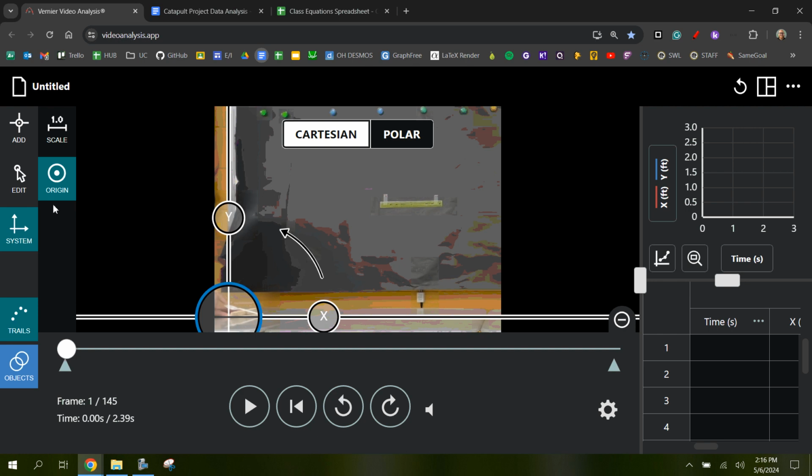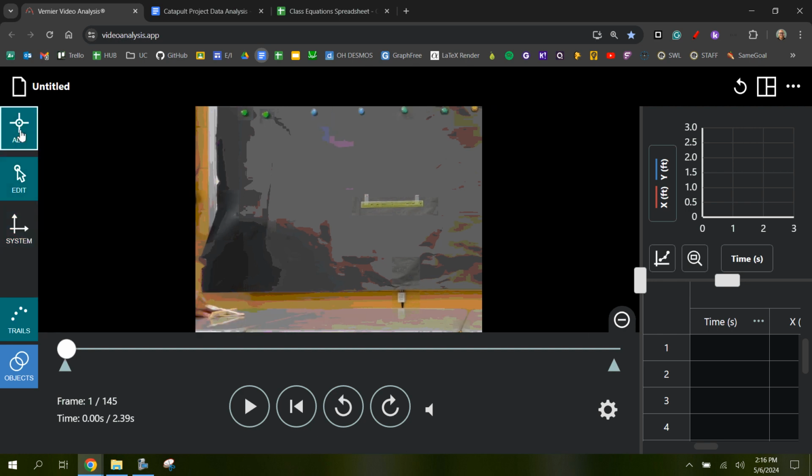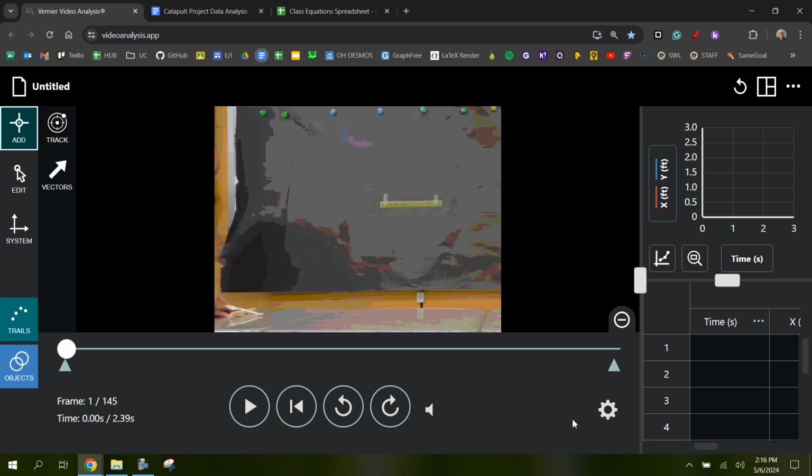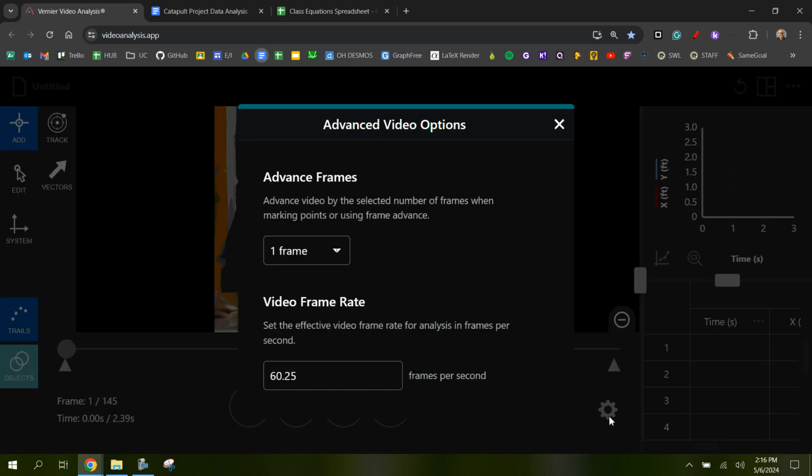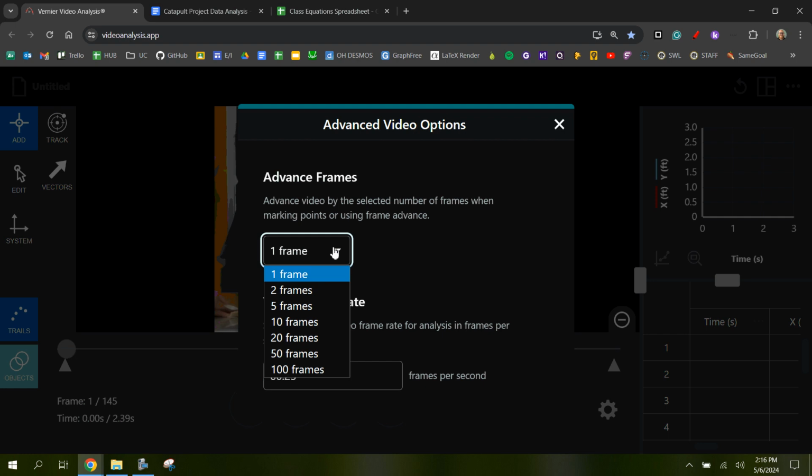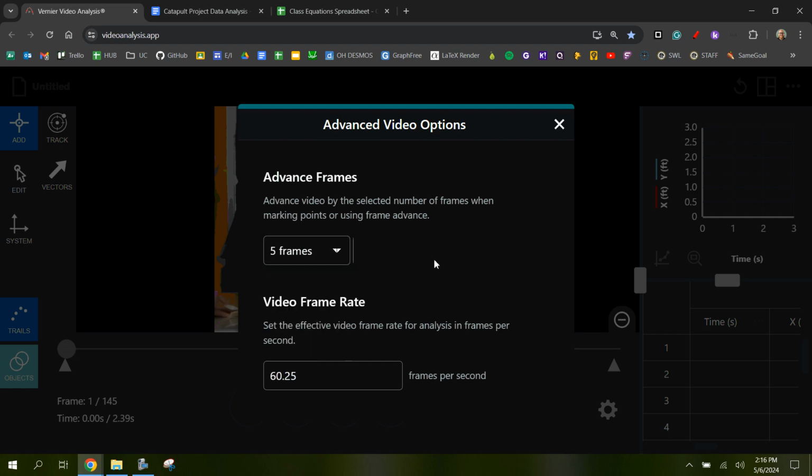The next thing we want to do is go to Edit, or no, Add, okay? And let's go to this little gear here, right down at the bottom. What we're going to do is follow the path of our marshmallow, and every time we see the marshmallow, we're going to click and add a point to the screen. We don't want to go every frame though, because there's a bunch of frames. So every time we click a point, it's going to skip 5 frames, and then we'll plot our next point.